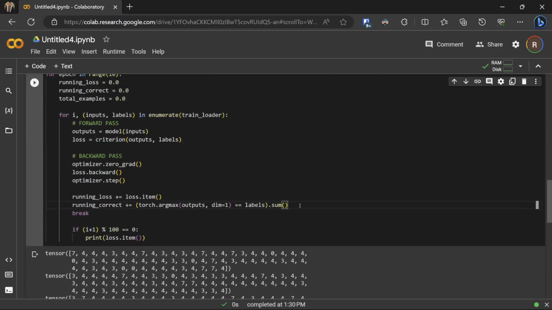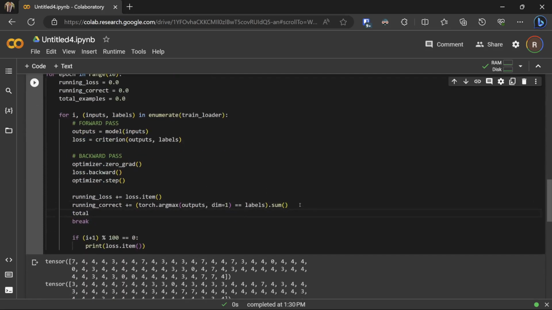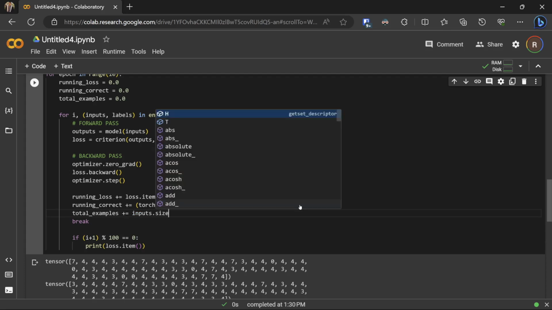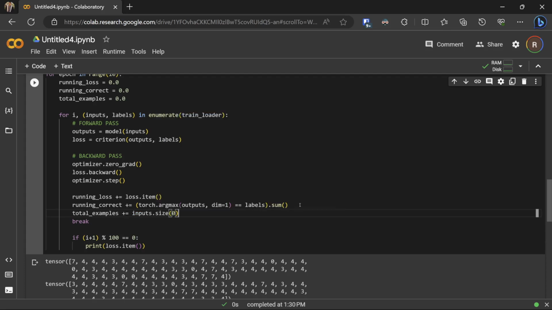Then we get the total size as well: total examples plus equals the batch size, or the first dimension, the 0th dimension if you want.